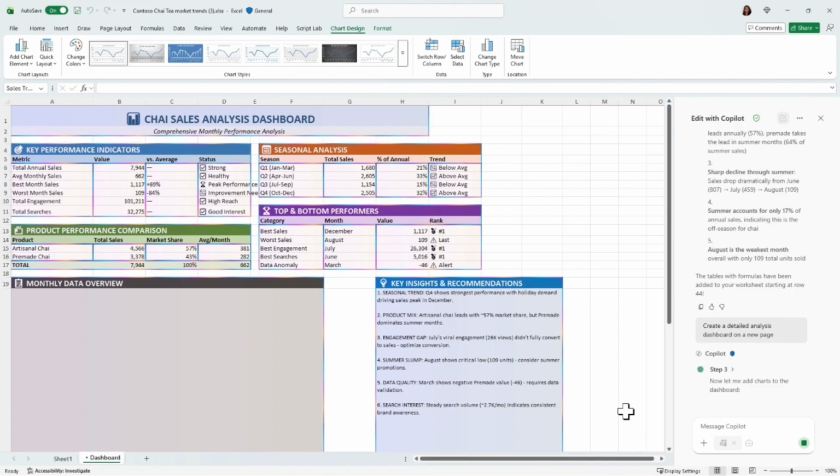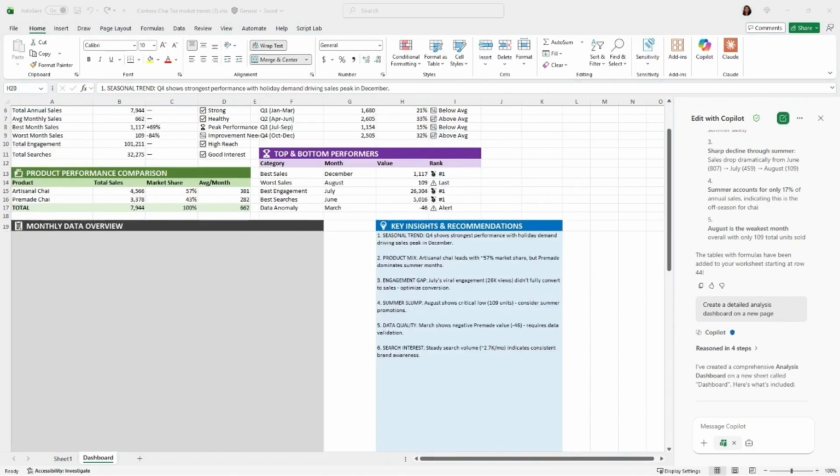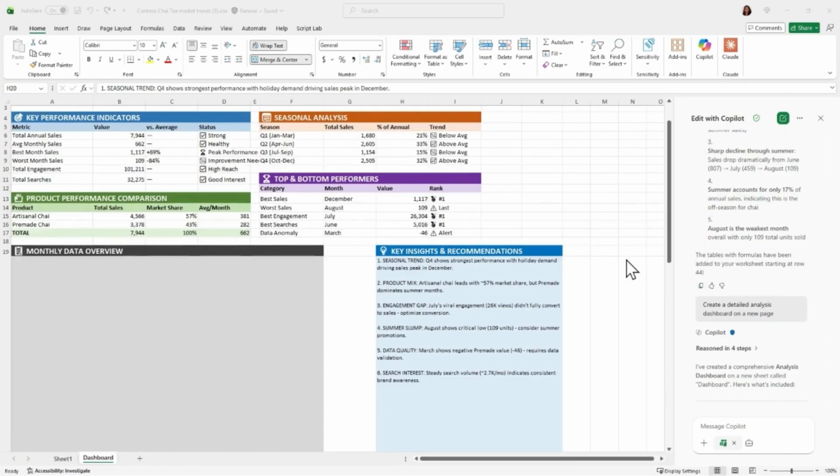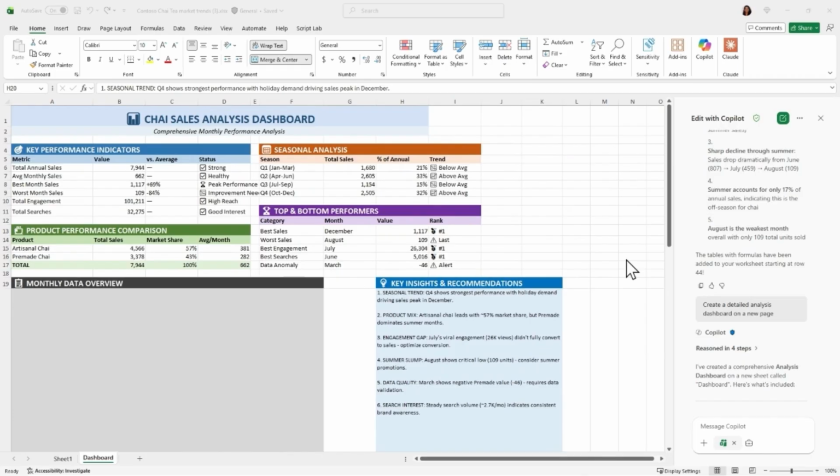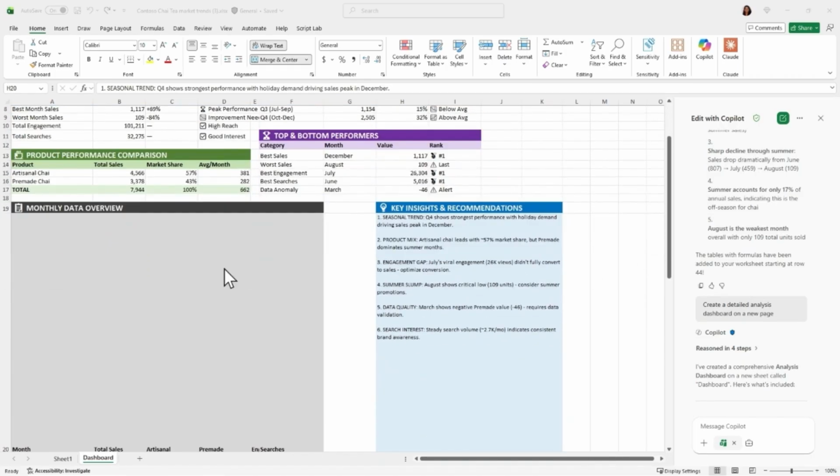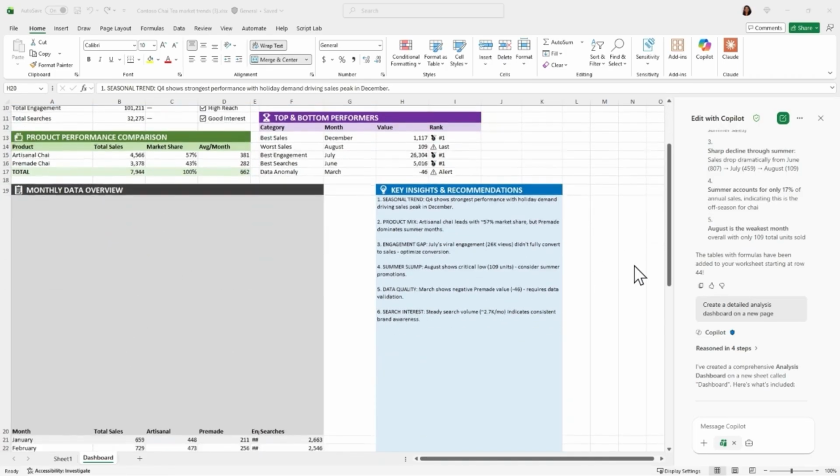And as we look at this, we're going to notice it's still building it, and you can tell here that it's going to take a little bit to run this. And it reasoned through a number of steps. And as you can see, we have a dashboard here. There's a little bit of an issue with the monthly data overview. Oh, it's having a little bit of trouble, like one cell that it kind of stretched out.